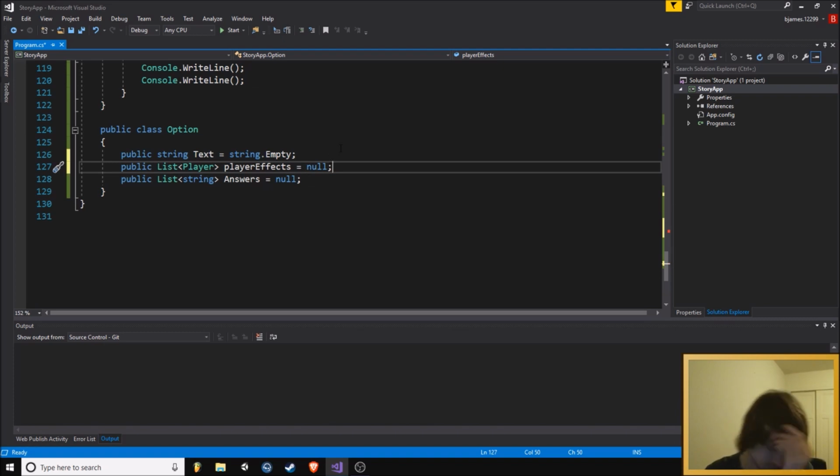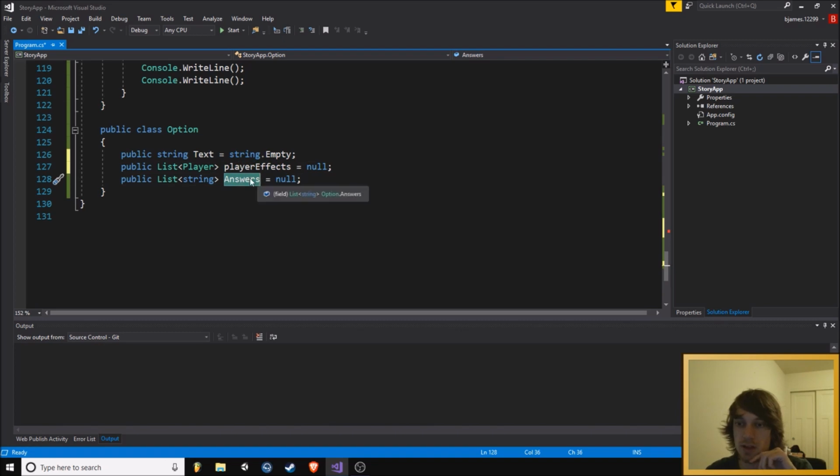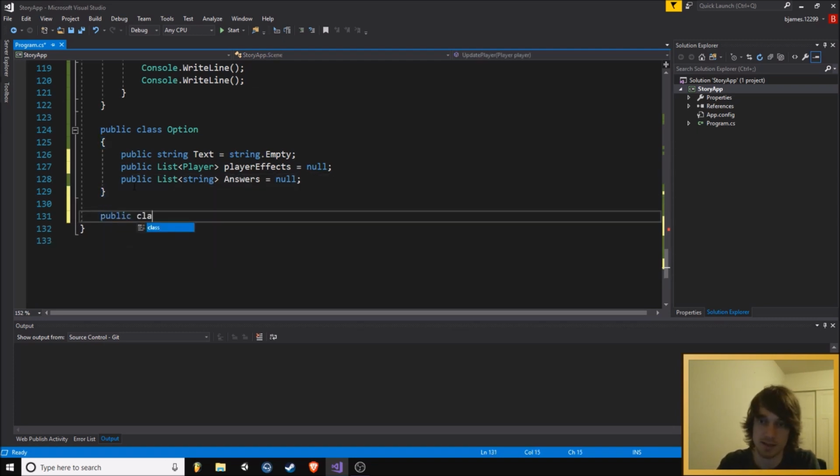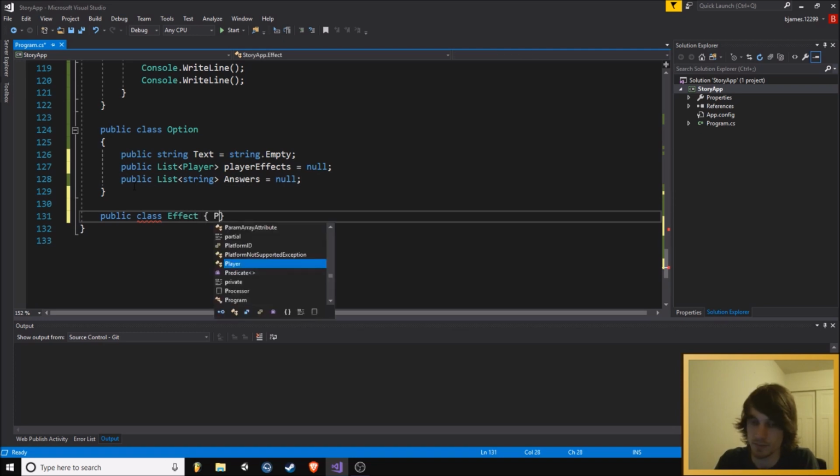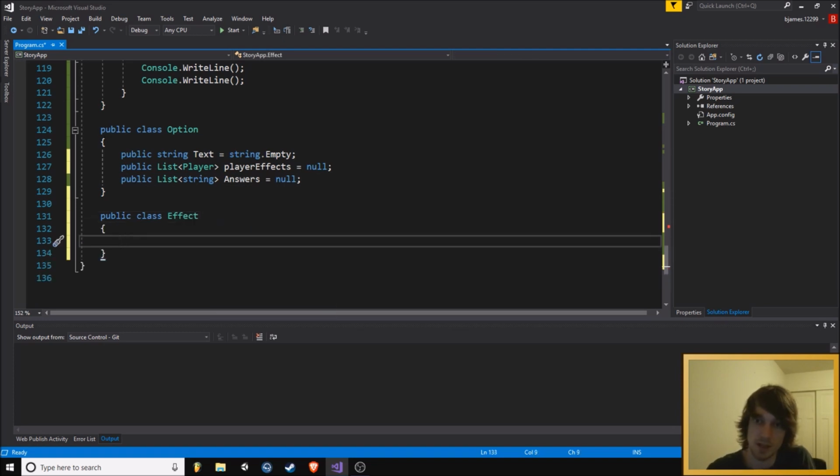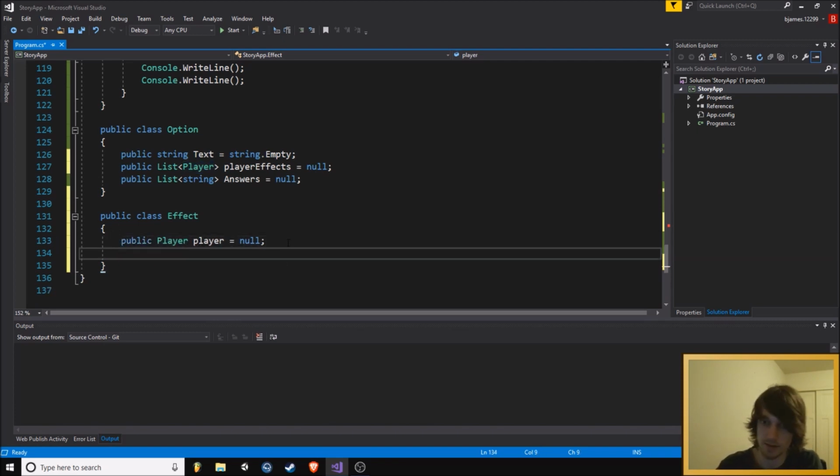All right. So the player effects are going to correspond with the answers. What we could do here is say public class Effect, not that yet, and then put a Player, and that would probably be public so it's accessible. And then inside here we have a public string answer.